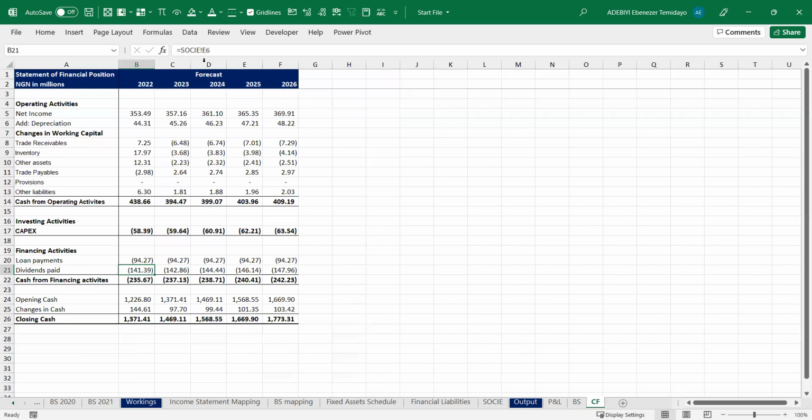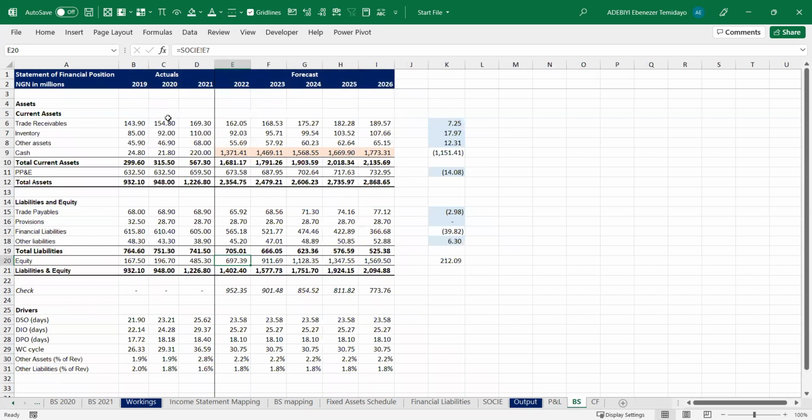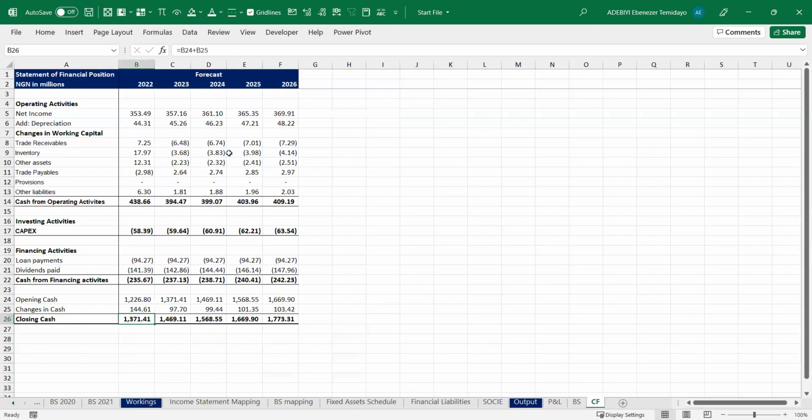Let's see. Net income here, subtracting depreciation. You have this. This is increasing by a whole lot. That's the problem. So what's the major thing that's causing it to increase? This. This is reducing, this is reducing, this is increasing.